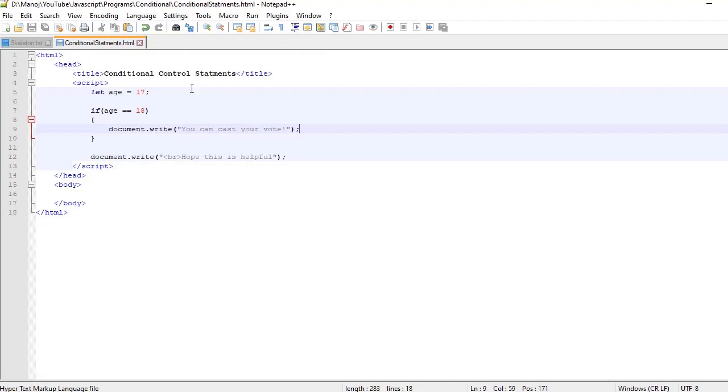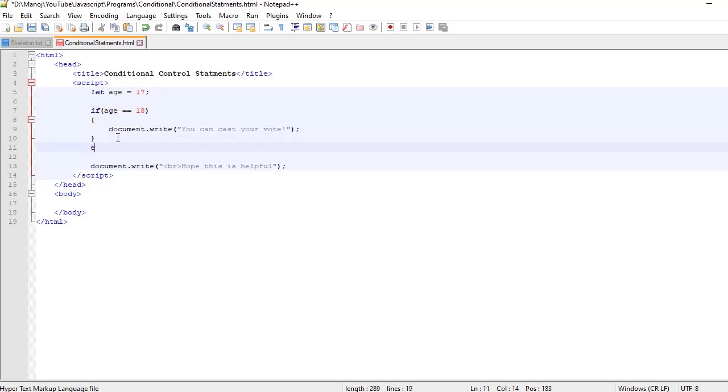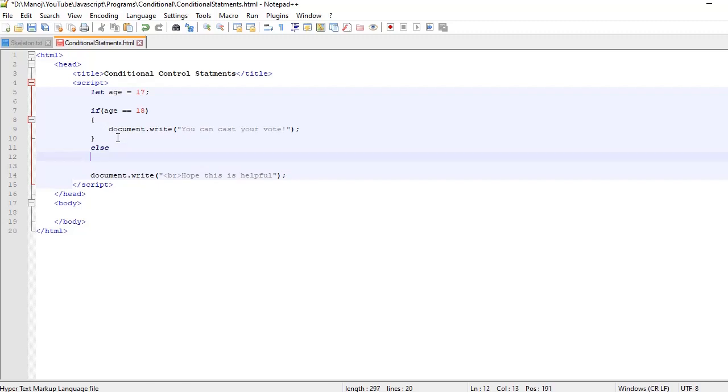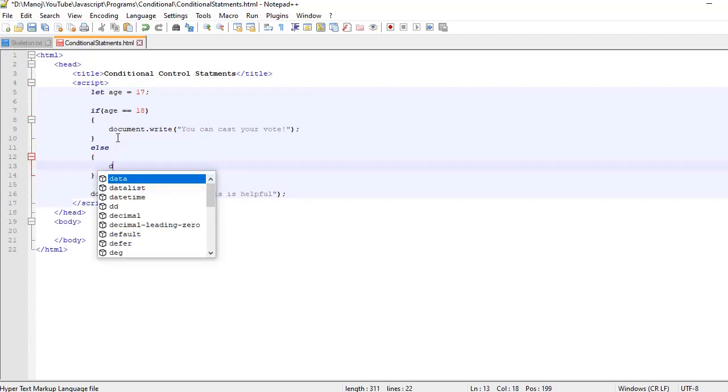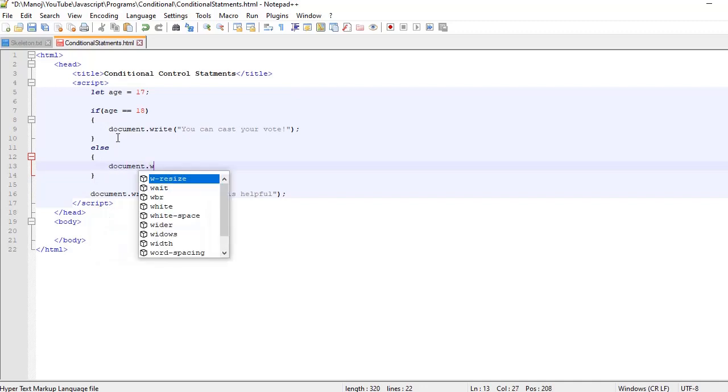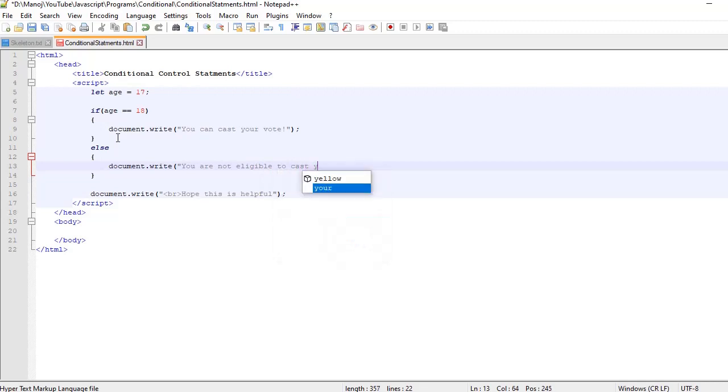What if a user is not able to cast his vote, or what if the condition is false? So that time we can create an else block, else, and inside the else block we can use document.write, you are not eligible to cast your vote.